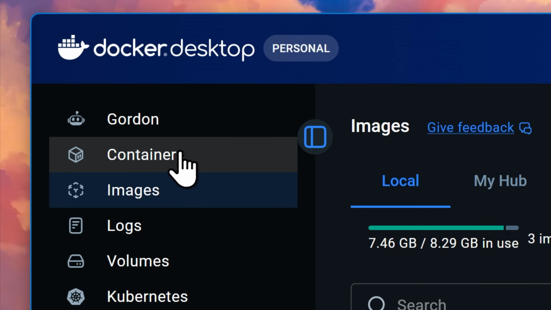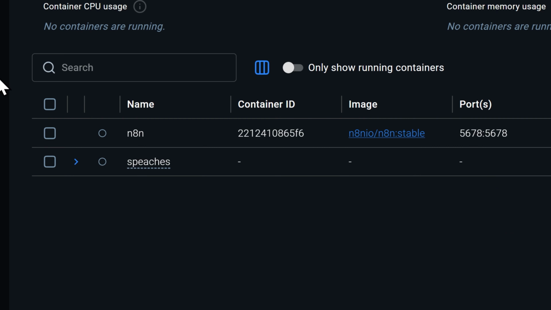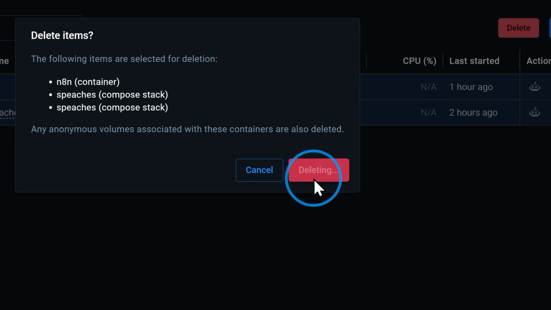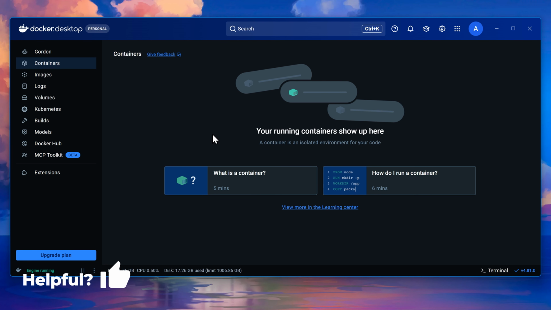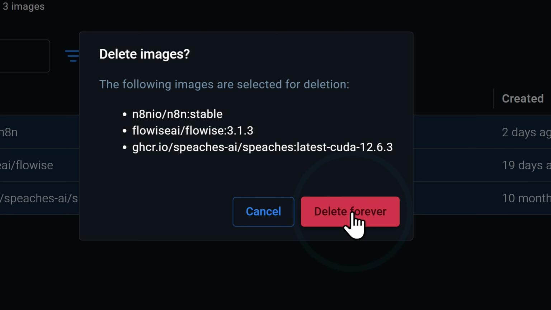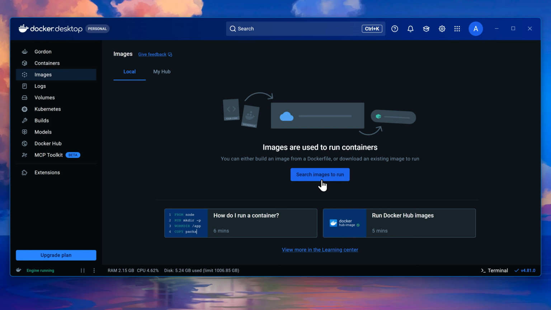Head over to the Containers section in the sidebar. You'll see all your running and stopped containers there. Select them all, then click Delete to remove them. Confirm the deletion. Once the containers are gone, the images they were using are no longer protected. Go back to Images, select everything again, click Delete, then Confirm. That permanently removes those images and frees up their disk space.